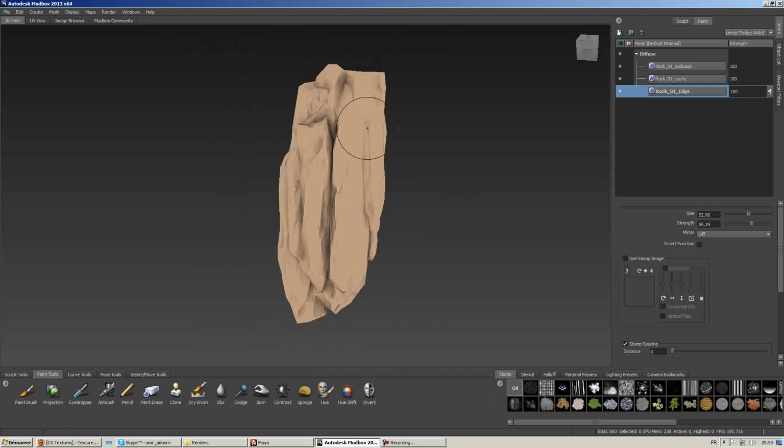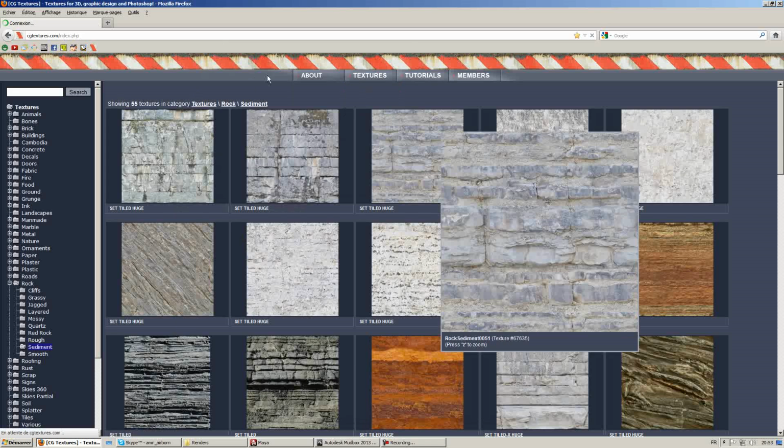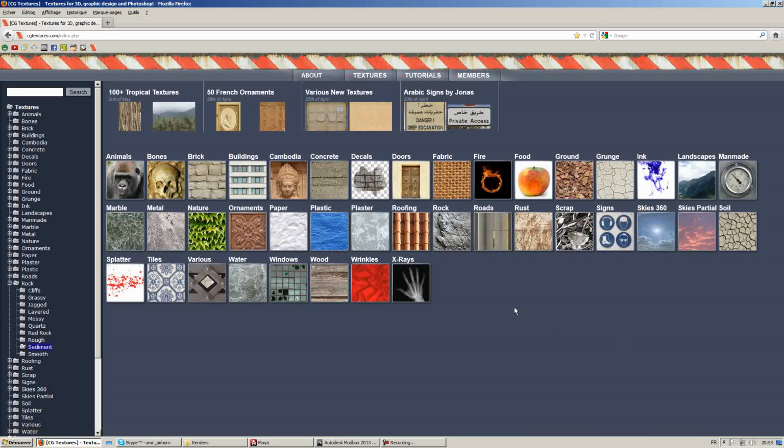Now what we're going to do is grab a photo source rock texture from CG Textures. For those who don't know what this website is about, it is actually one of the best websites where you can find your source textures. It's a huge database of photo source textures, and some of them are tileable, and this is really the best if you're trying to find some base material to work with.